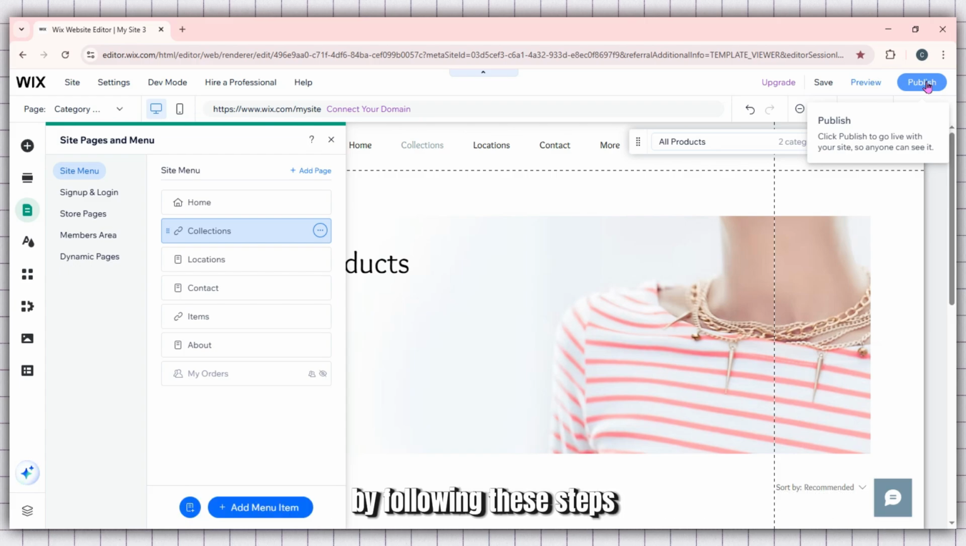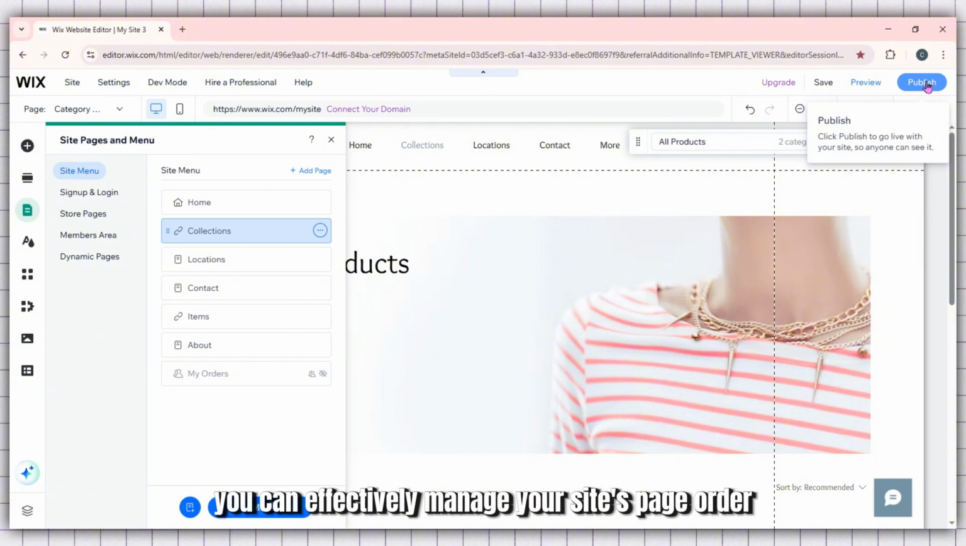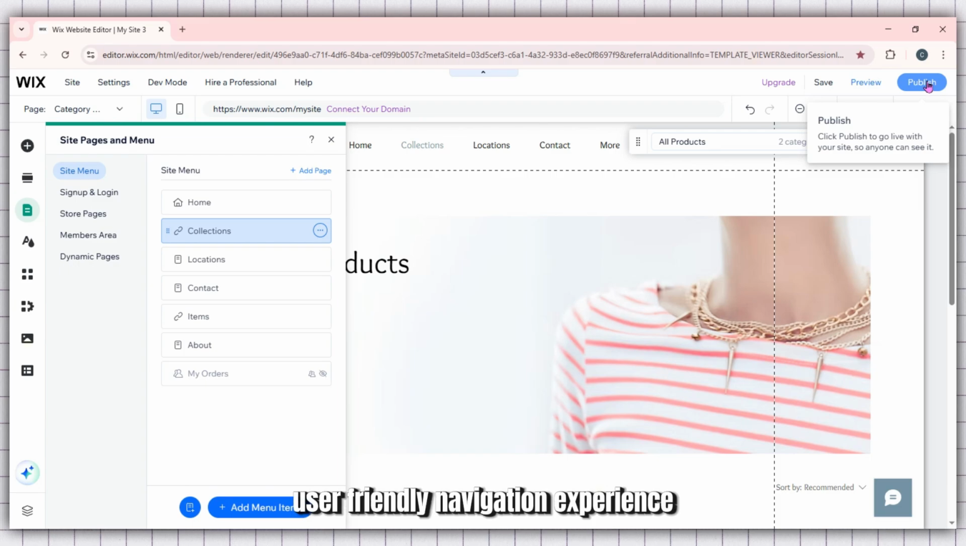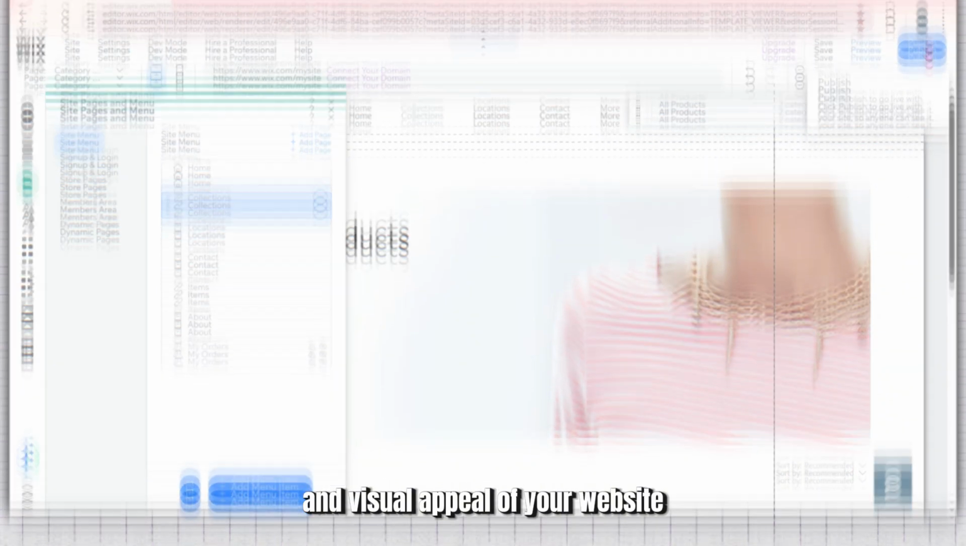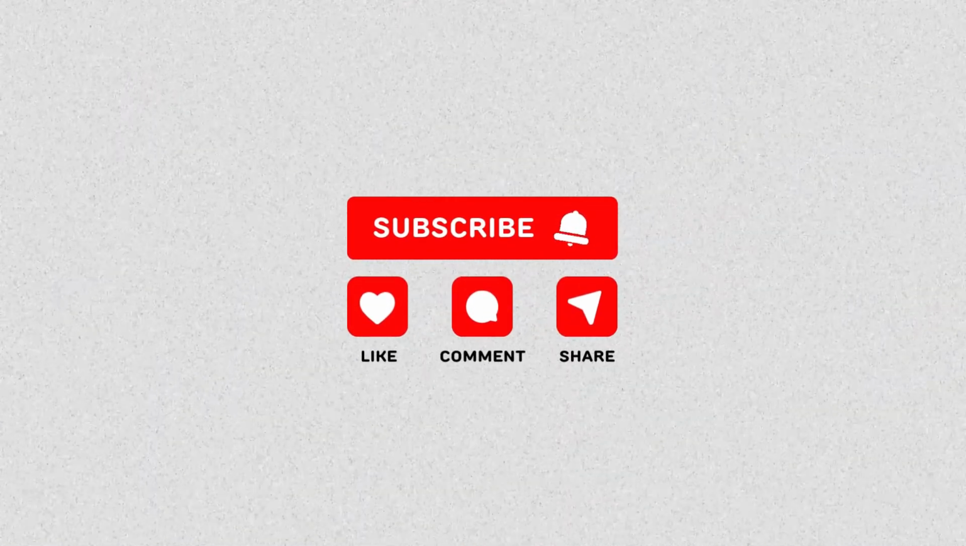By following these steps, you can effectively manage your site's page order and create a more streamlined, user-friendly navigation experience. It's a straightforward process that can significantly enhance the functionality and visual appeal of your website, while also helping visitors stay engaged longer.